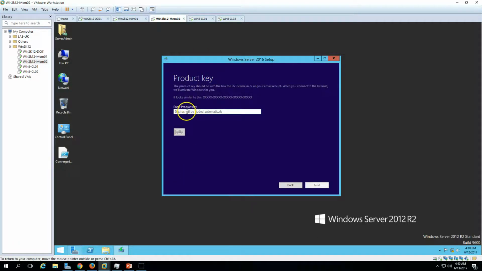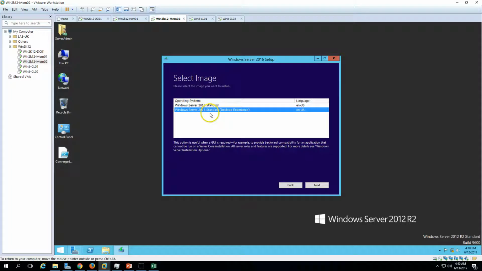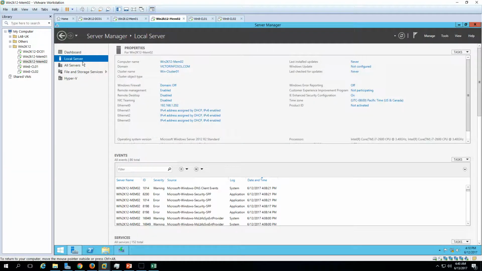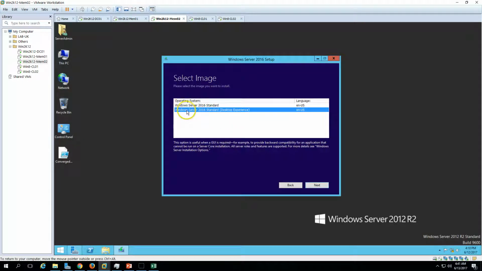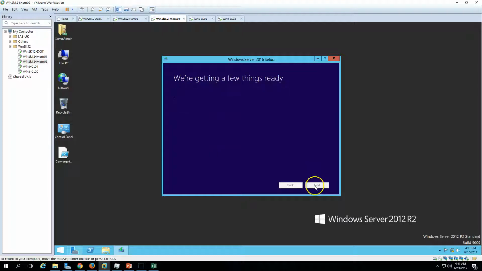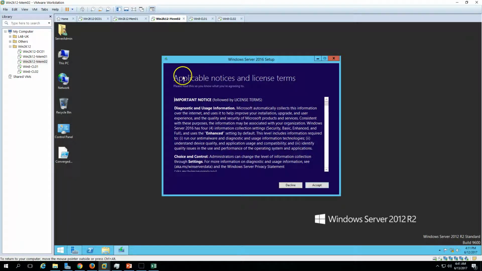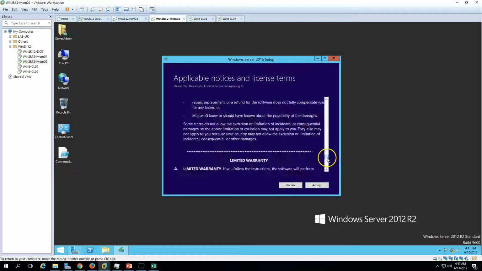So now it's asking for the product key. Please enter the product key and click next. Now we have Windows Server 2016 Standard, so make sure you are installing the correct version. In my case we have Windows Server 2012 R2 Standard, so I'm going to install Windows Server 2016 Standard with desktop experience. So click next, and now the applicable notices and license terms, so everything is good.